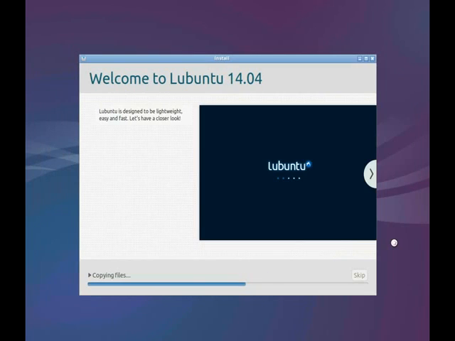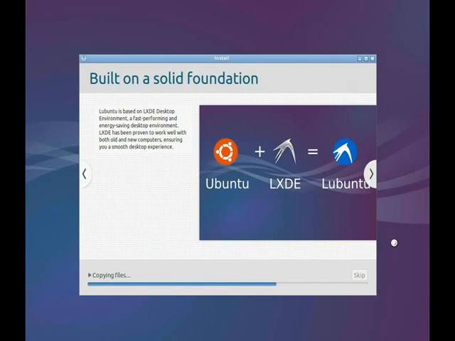At this point, you can just sit back, relax, and watch the presentation as the rest of the files are copied and installed to your computer system. It's a good idea to watch this presentation because it will be your first experience at learning about the applications and features that come installed by default with Lubuntu.